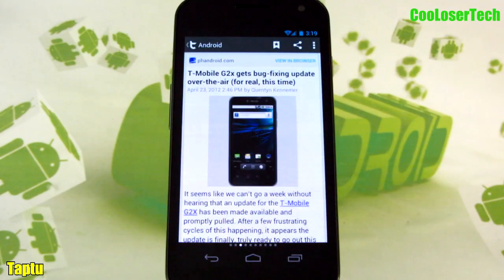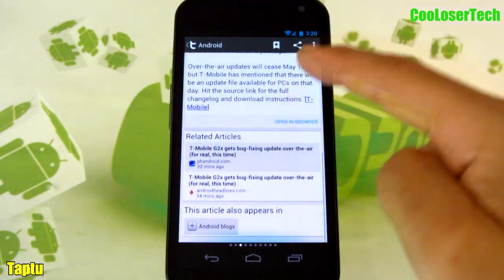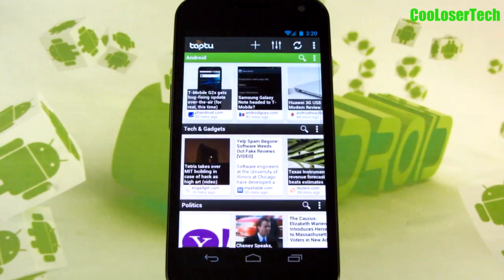Read more about it. T-Mobile G2X gets a bug fixing update. You read more about it. It's just a quick little reader to find your tech news like that.